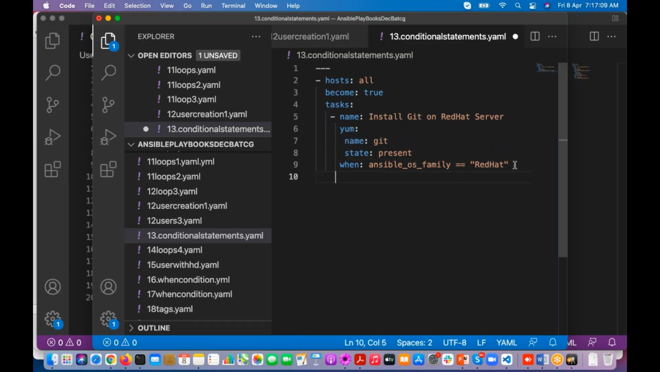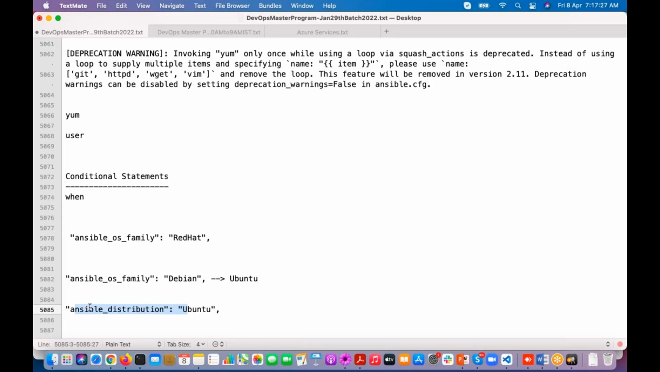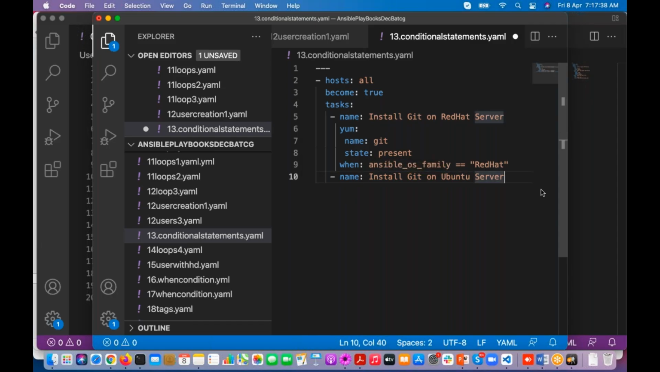So I'm going to write another task. Name: install git on Ubuntu server. So guys, here you can use Ansible underscore OS underscore family, or you can use the Ansible underscore distribution attribute also. Here we need to use Debian. If it is Ubuntu, we are going to use which module? The apt module. Yes or no?